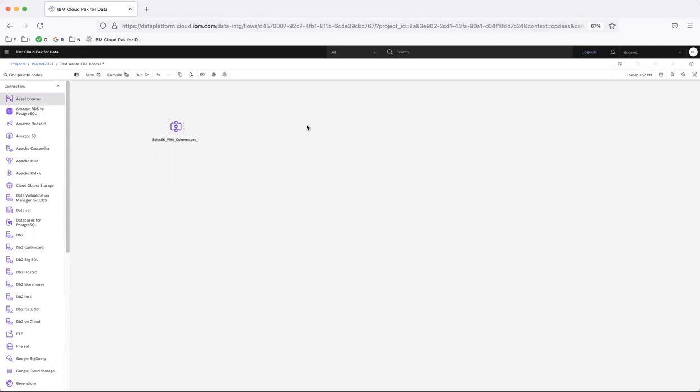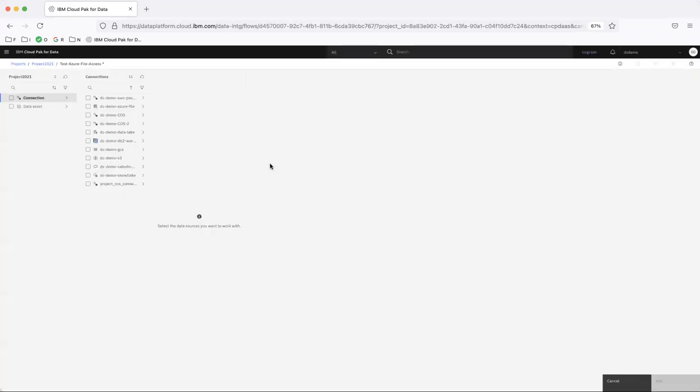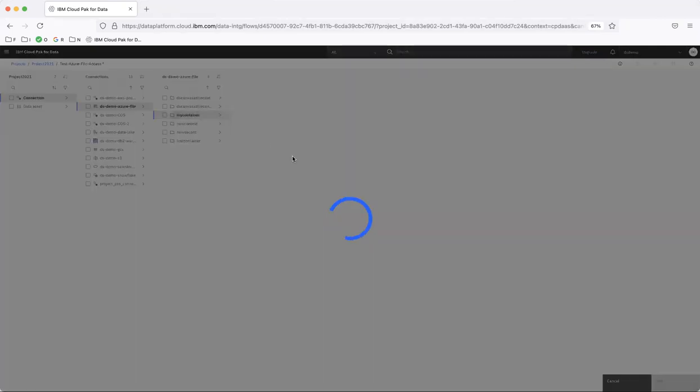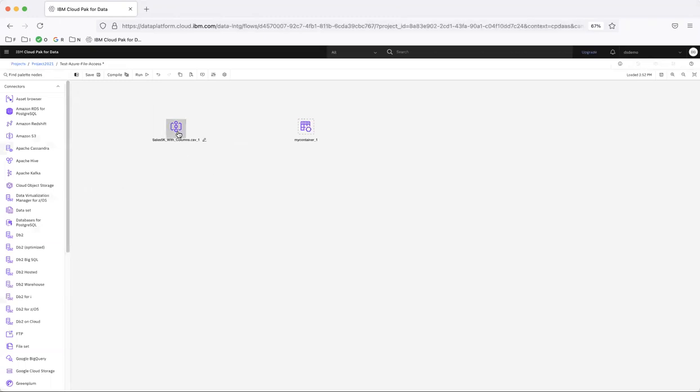Now use asset browser to find Azure file storage connection. The connection I created earlier was dsdemo Azure file. So let me select this. Let me select this container. Okay, I'm going to use this container. So check it. Let's connect the source to target.